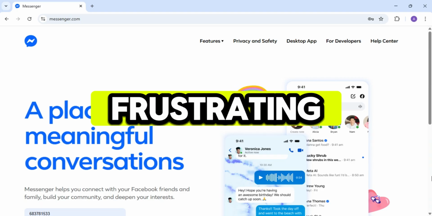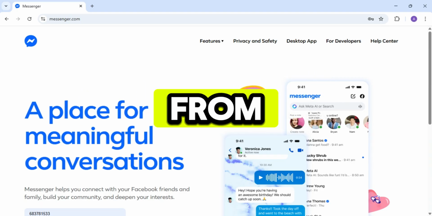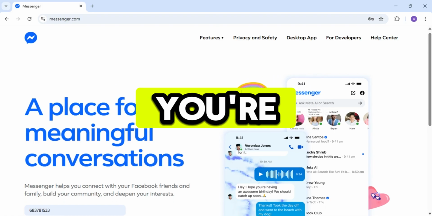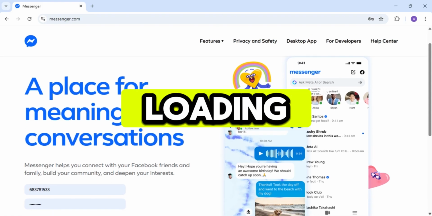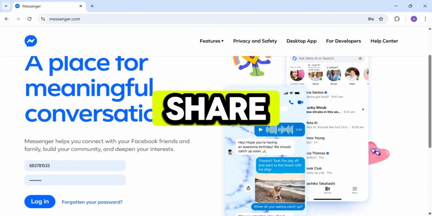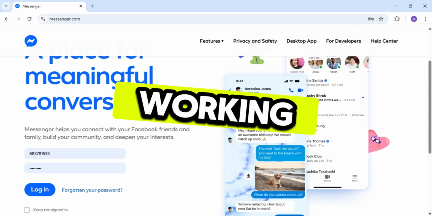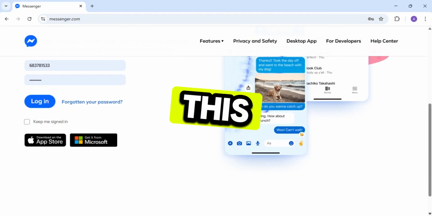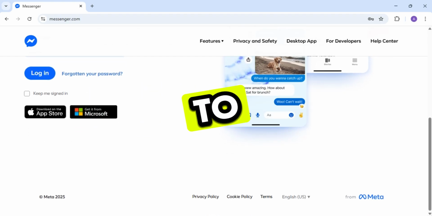Today we're solving a frustrating issue that's been preventing people from sharing moments on Messenger, the "unable to send pictures" error. Whether you're getting failed sends, endless loading, or just no response when trying to share photos, I've got several working solutions for you. Let's start with the quickest fixes first. Often, this is just a temporary glitch that's easy to resolve.